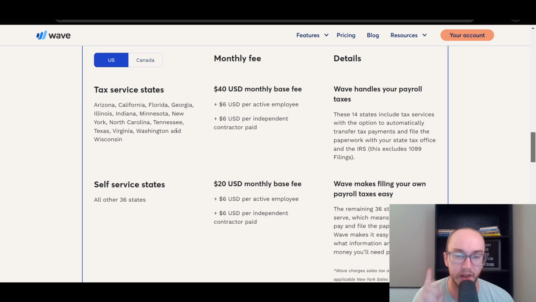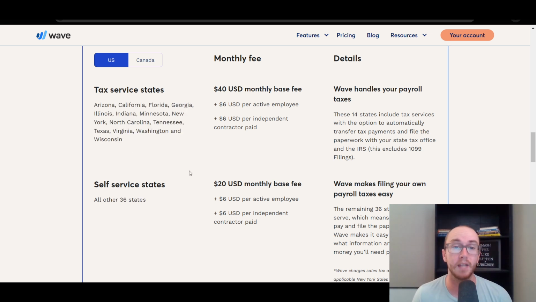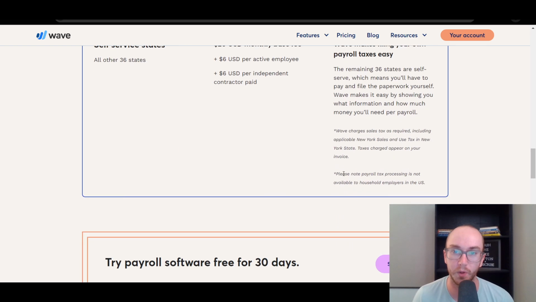But one other thing worth mentioning as well, if you are going to be doing a self-service state, that is all other 36 states outside of the ones that I've already mentioned here. And it is a bit cheaper if you are in those other states because it is self-service for the tax service side of things. So they don't include that in the software. You do have to do that yourself, which is, you have to pay and file the paperwork for yourself.